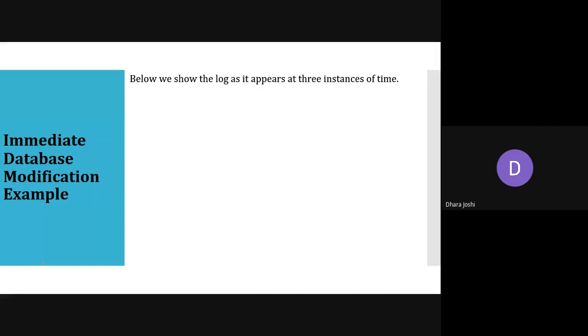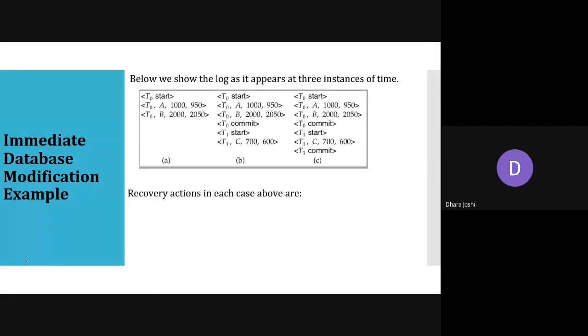Below we show the log as it appears at 3 instances of time. The same which we have seen previously for deferred database modification, the same thing we are seeing here for immediate database modification. So the recovery action in each case above: in case A, we are having a start, but we didn't have a commit. Suppose commit will occur here. So we have made partial changes, so we need to go for undo. So in case A, we are undoing the transaction T0.